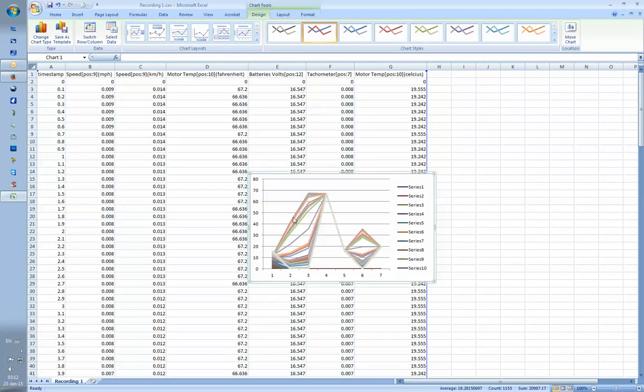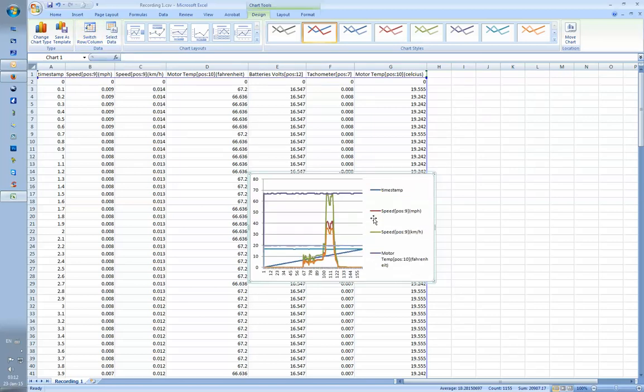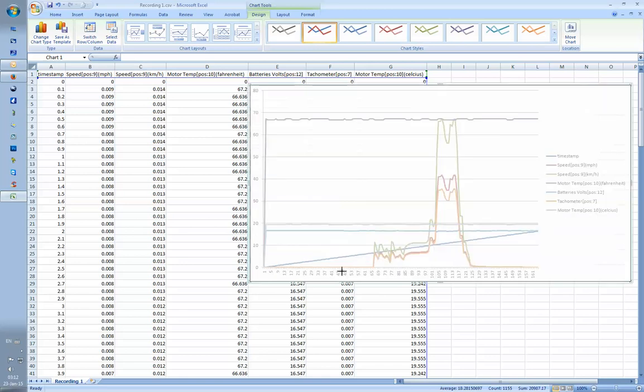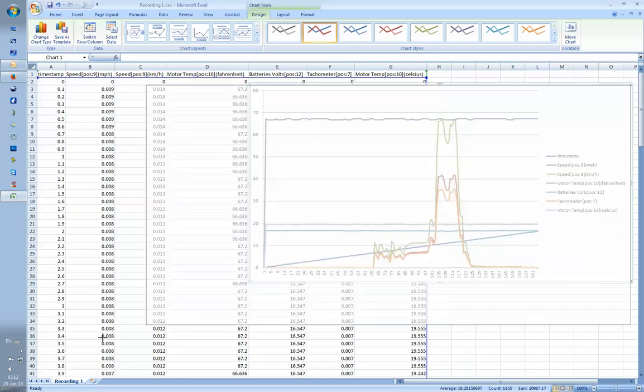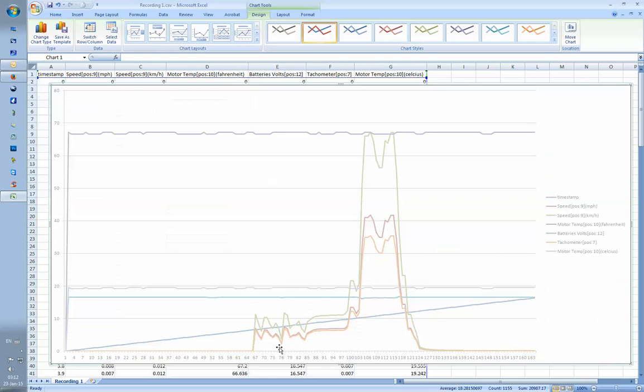Now, it's not a nice way to see it because the columns and the rows are switched. So I just press that button here, switch row and column. I press it once, and now we see better. I'm just going to increase the size so it's easier to see, like that.